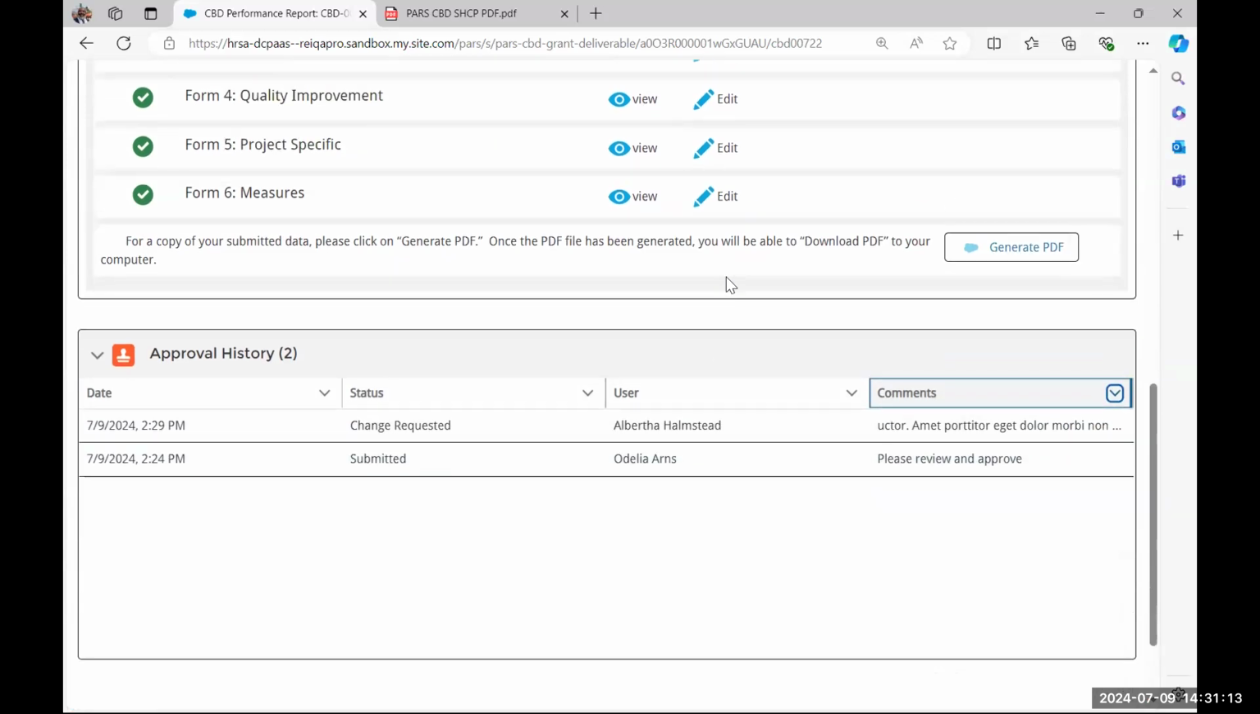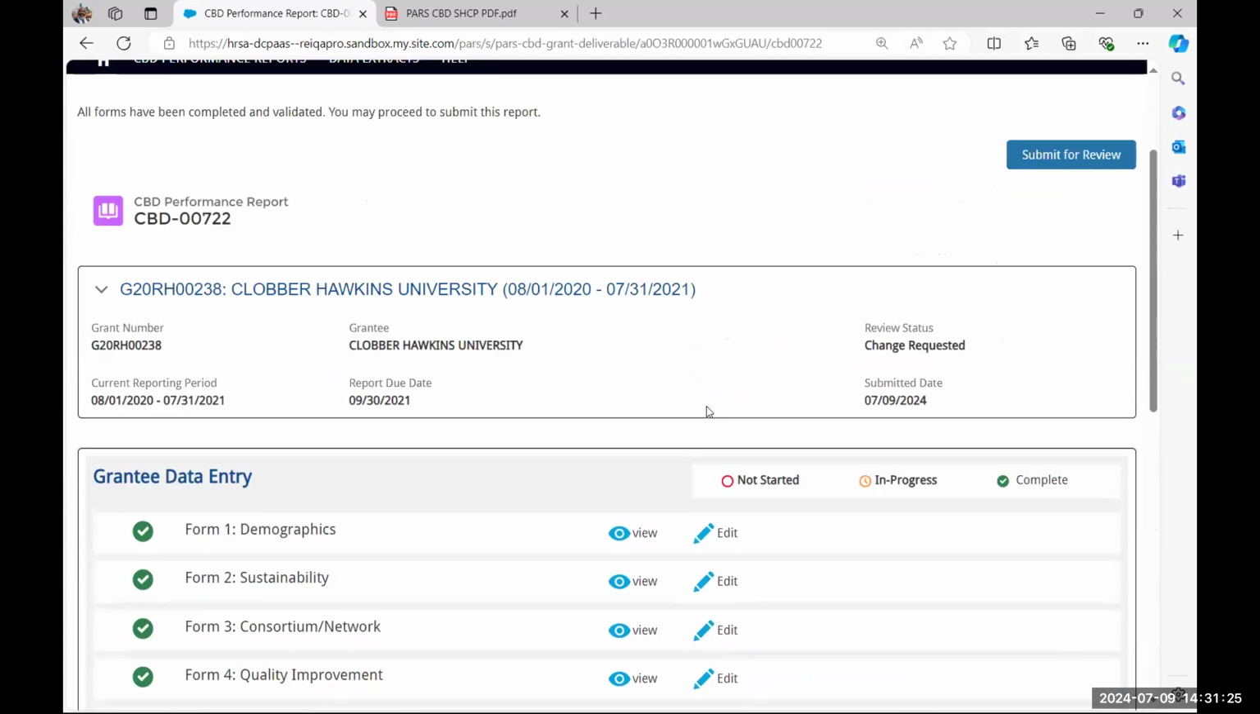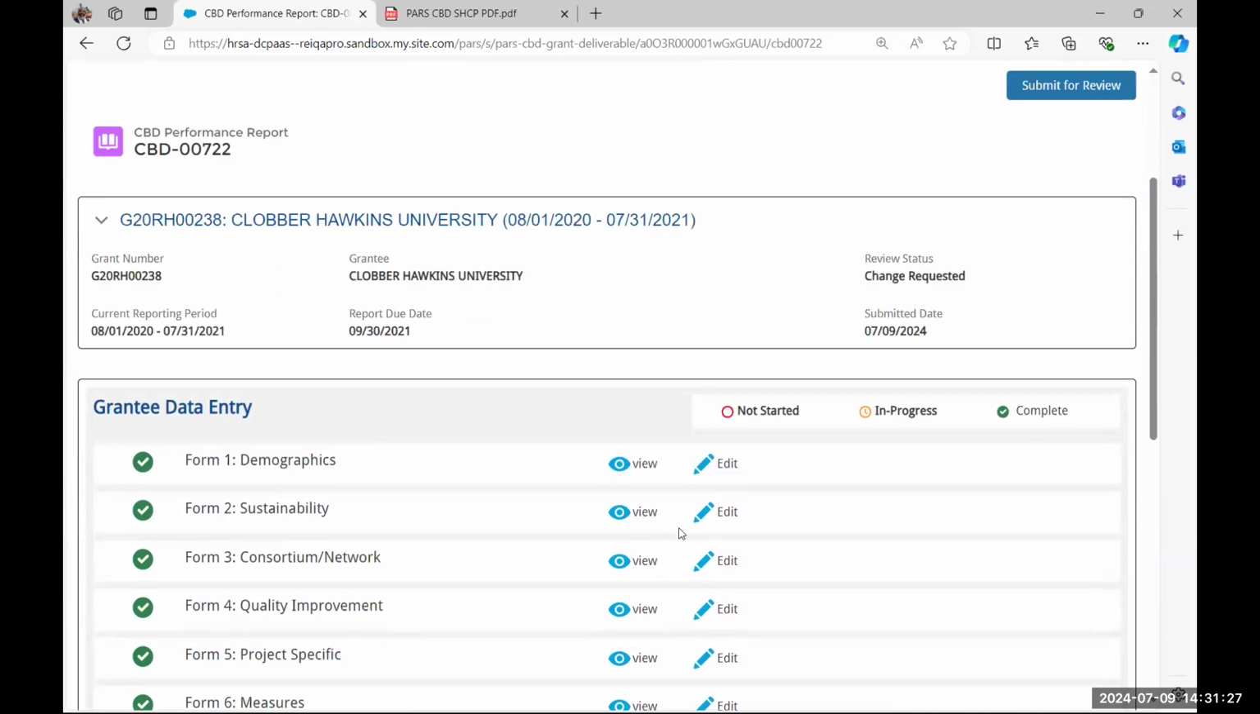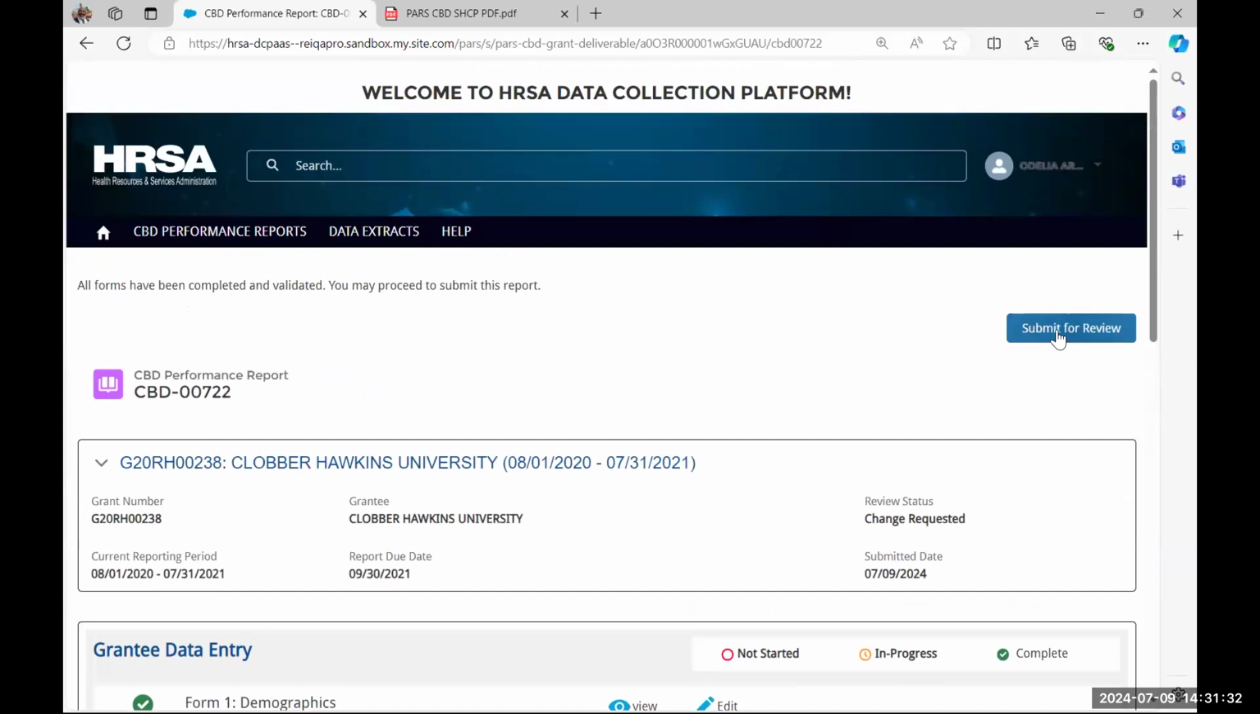So now I also want to mention that those comments would be available for you in the email notification that you receive that the status of your performance report has been changed to change requested. So you would go through and make any changes that you want to make. And once you have your changes made, submit for review again, and your PO, your project officer, will review it.